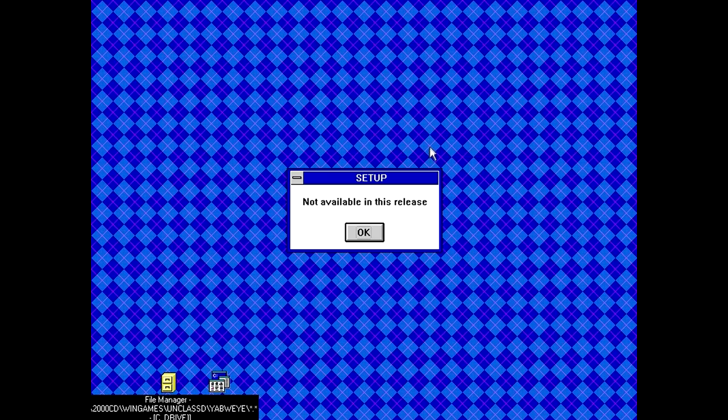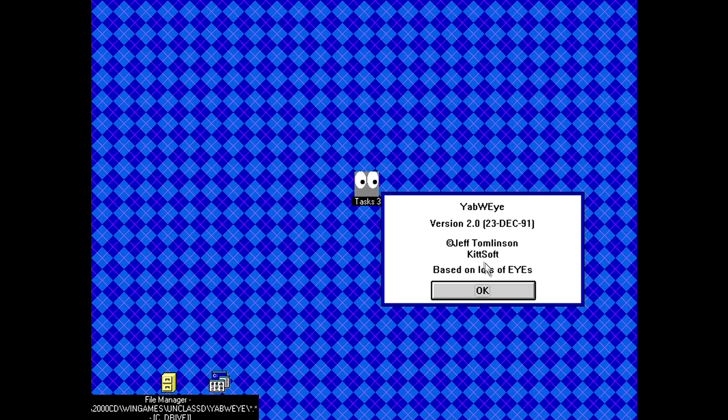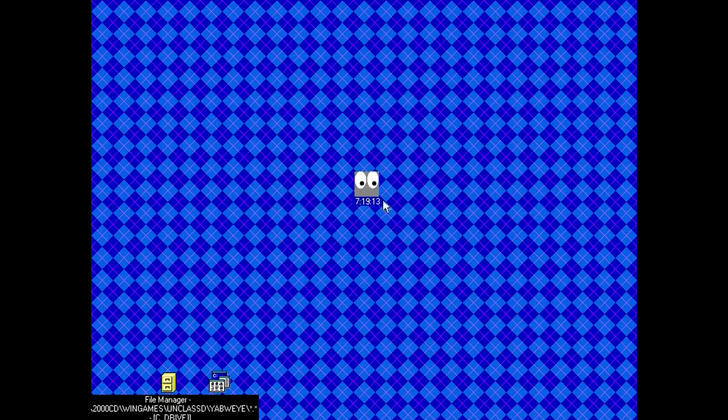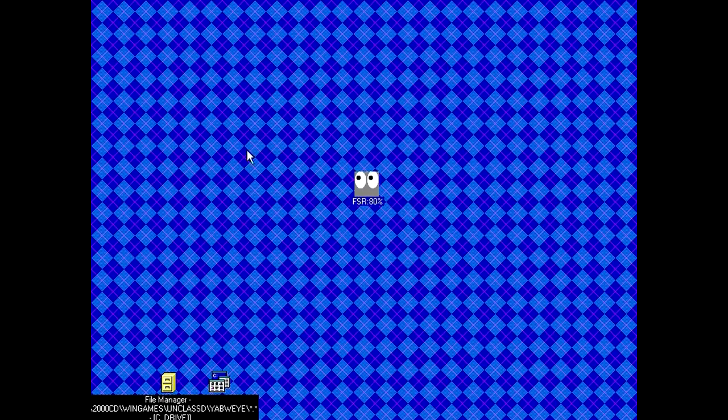And apparently there's a setup here. Not available in this release. Well, good. And then we've got our about screen. Apparently this was made in December 91. And yeah, there's really nothing more to this thing. And unfortunately, this was Ben Jemmett's last dig, so I'm going to have to get some more from him.